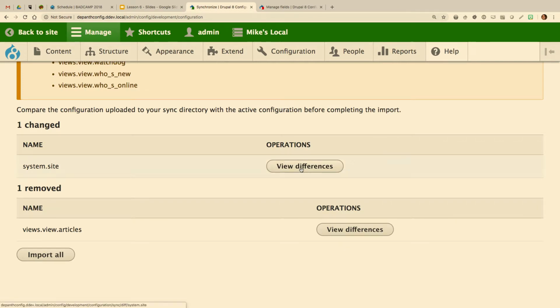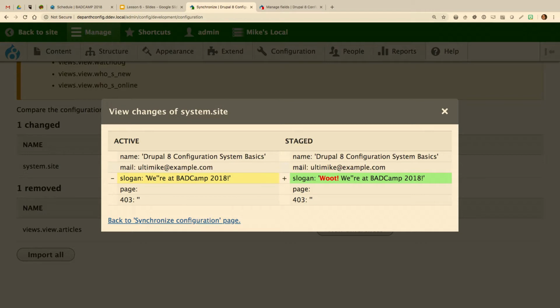But if we view differences, this is like the diff thing in features. Now we have active and staged. Again, we have to translate labels. I don't know why they're named that way. Well, I know why they're labeled this way. They're labeled this way to accommodate an edge case that very few people use. It'd be great if we can somehow override these easily. But active is configuration in the database. Active is what's in your database. Staged is configuration in the file system.